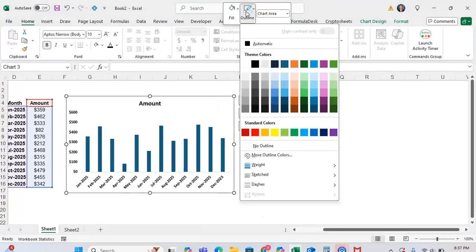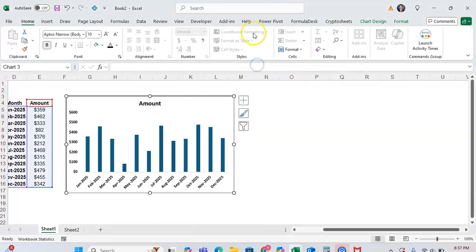And from here, you can first adjust the outline to whatever color that you want. So in this example, I'm going to have it be black so it just pops out a bit more.